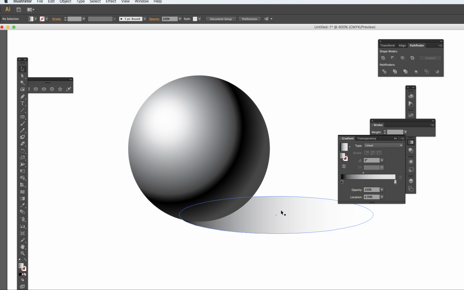I hope this helped you out to draw more realistic looking objects. This is a very simple tutorial, but can be helpful to a lot of things.